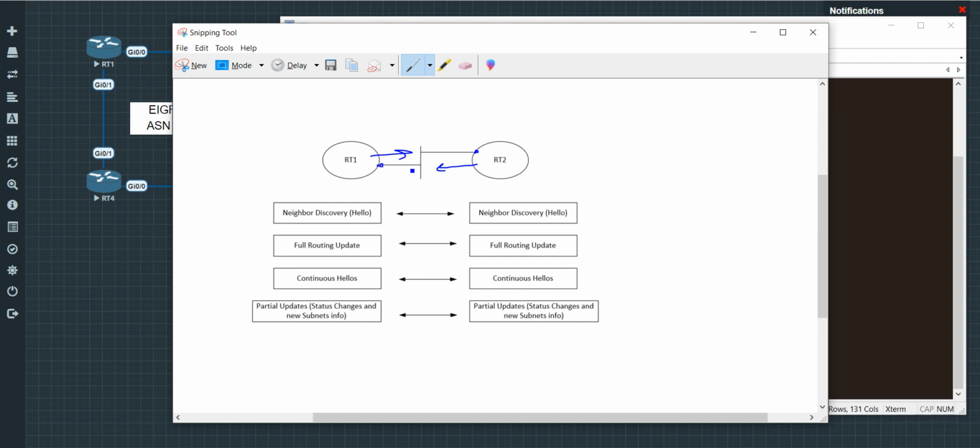Whenever these routers receive each other's hello, they would start to create a neighborship, and once they establish that neighborship, they begin to share their complete routing table. They will share all the routes that they know from one router to the other router. So router 1 would send all of its route information to router 2, and also router 2 to router 1.